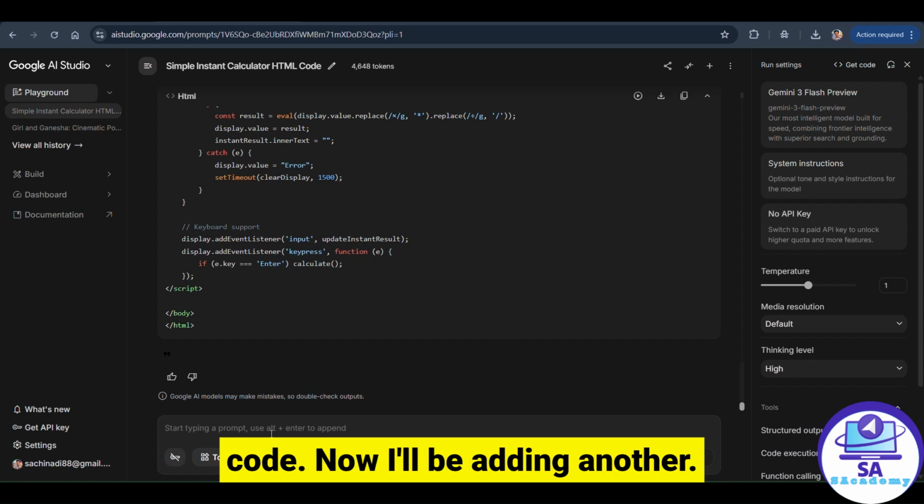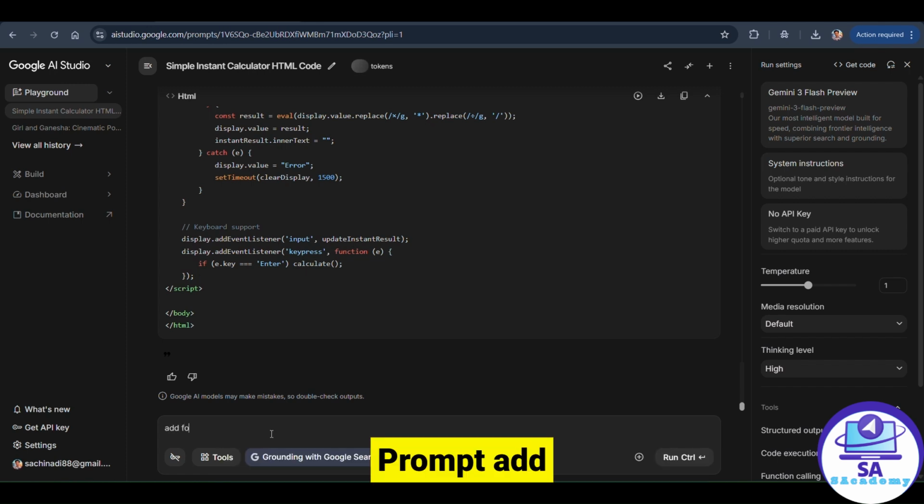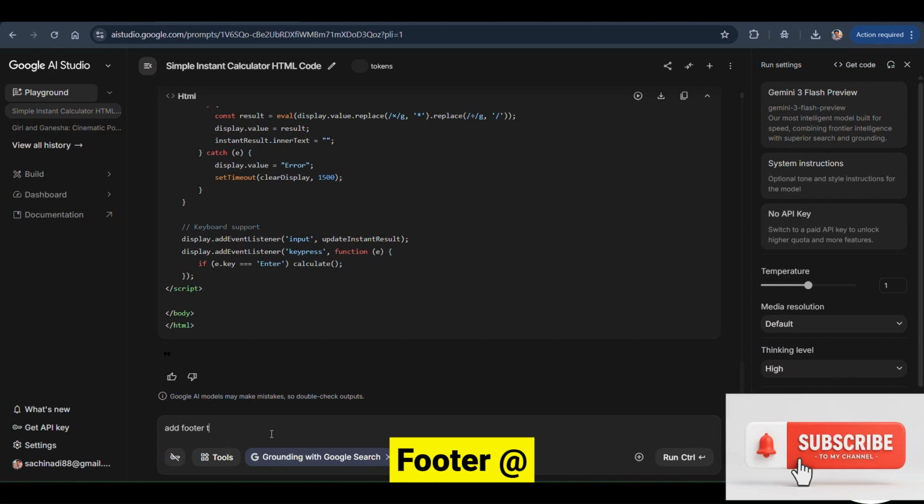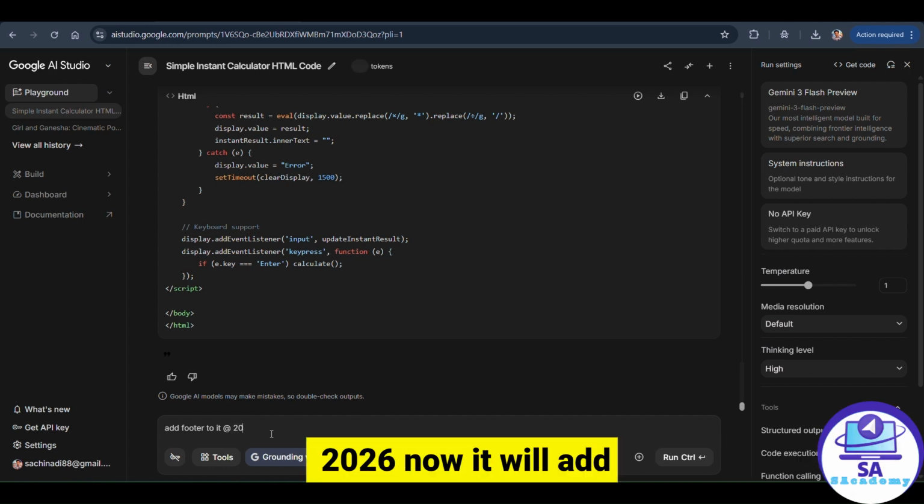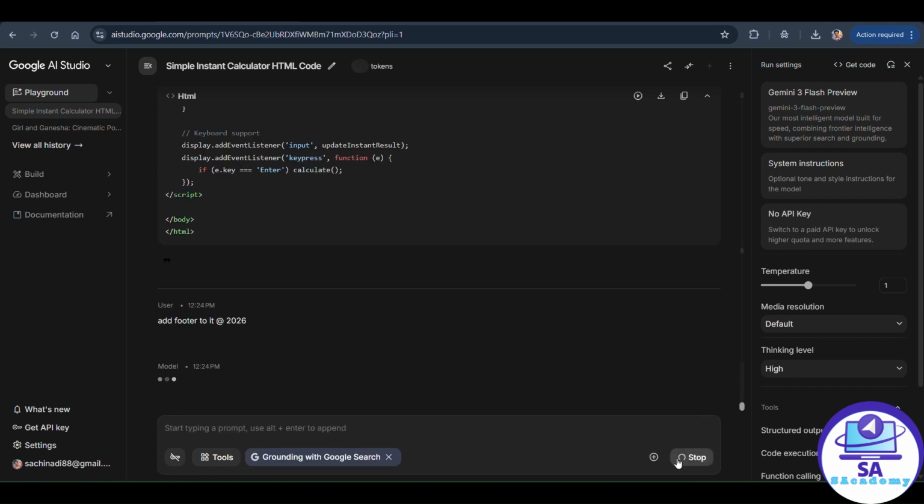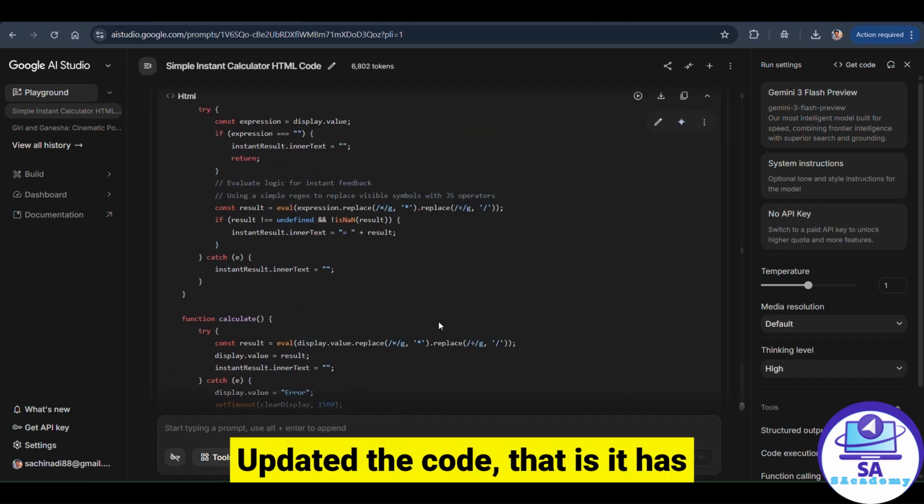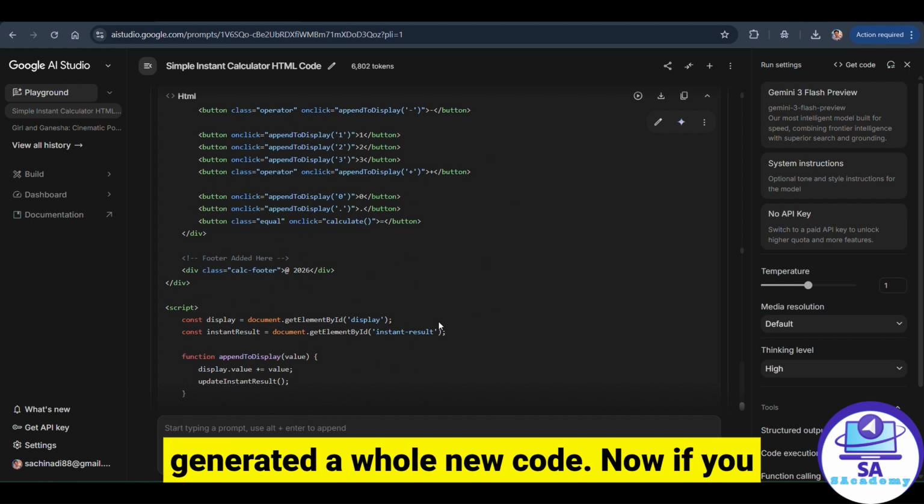Now I'll be adding another prompt: add footer to it, at the rate 2026. Now it will add at the rate 2026 in the footer. Now I'll again click on run. Now it has updated the code, that is it has generated whole new code.